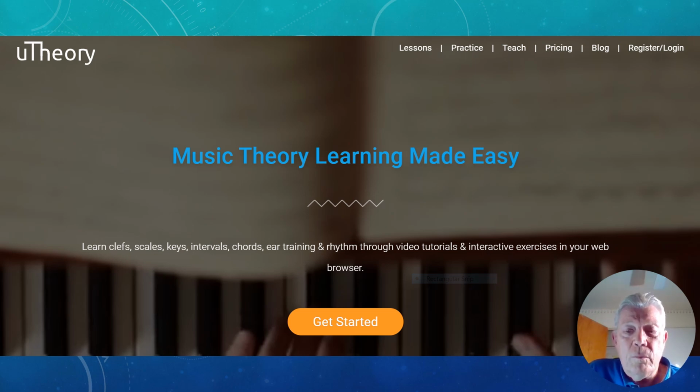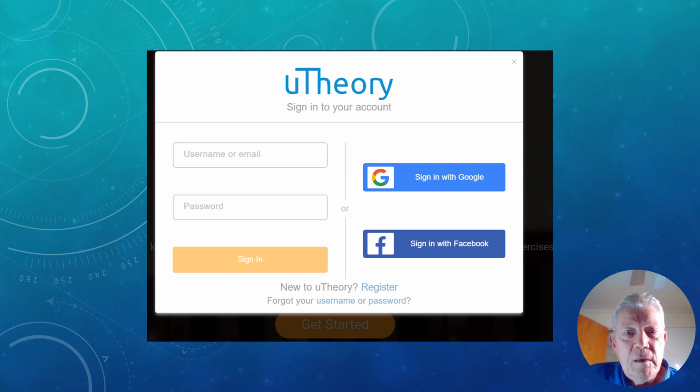When you go in your browser to UTheory.com, this is what you're going to see. Up in the upper right, click on register/login. Now you're ready to either register or log in.